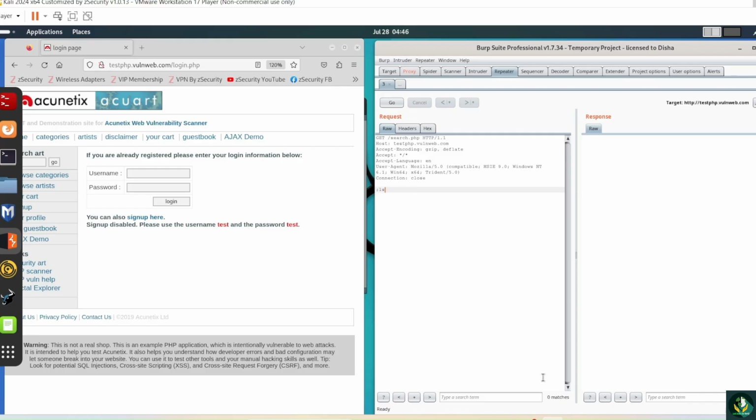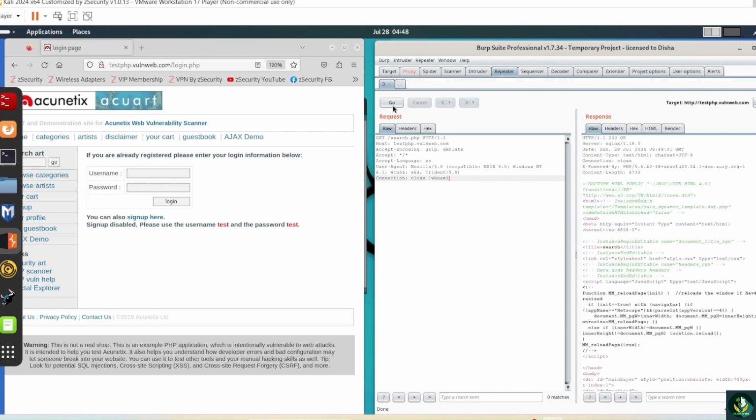We will try the whoami command and we will see the response. So I'm trying the whoami command. I have modified the request. Now I'll send the request and see if the injection is successful. So you can see the response here.